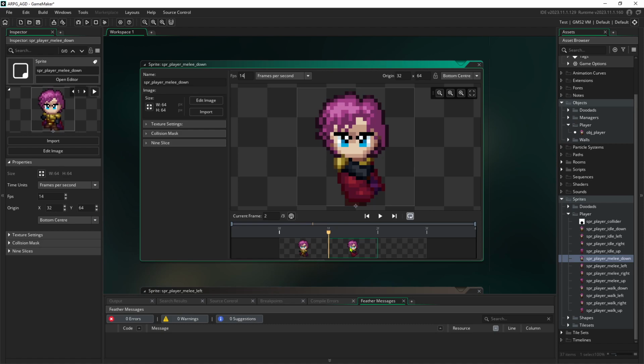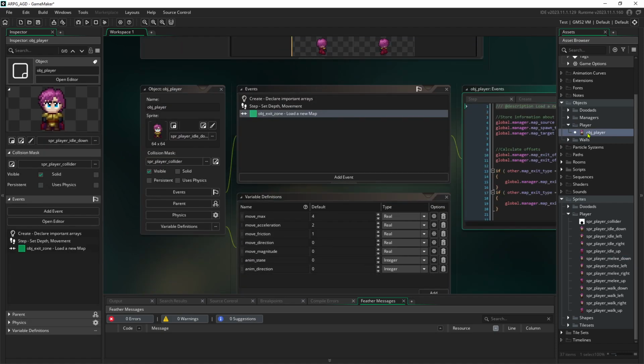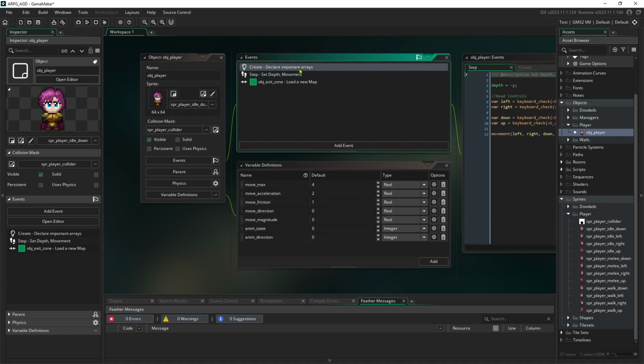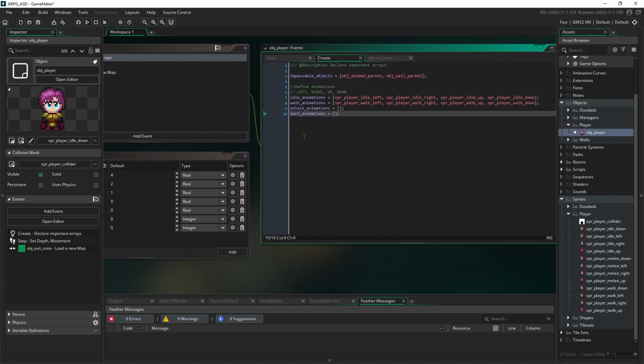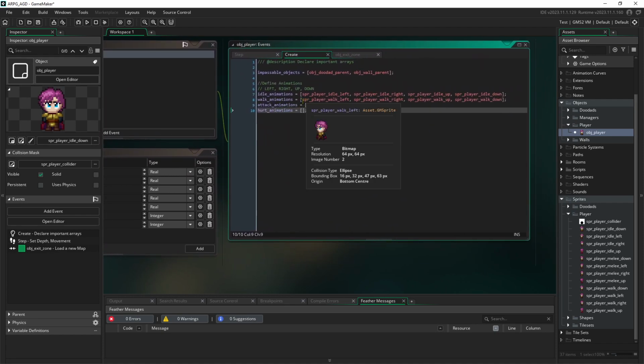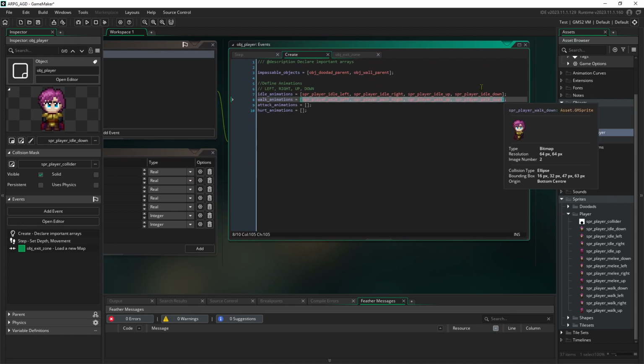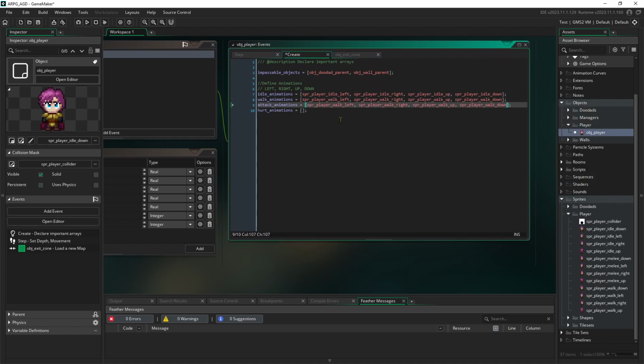Now we've got to set them up in the player. So let's jump over to Object Player. And inside of the Create step, well, now we have attack animations. So we can take an entire set of these, copy, paste, and then just replace walk with melee. Because now we have animations for this.